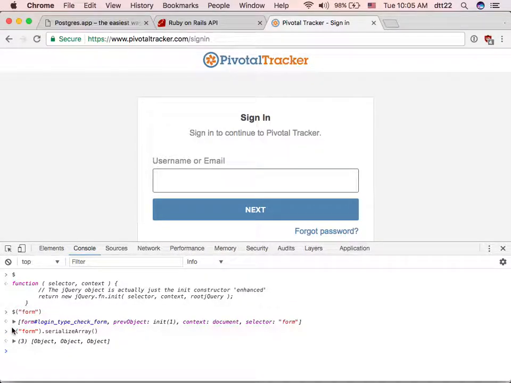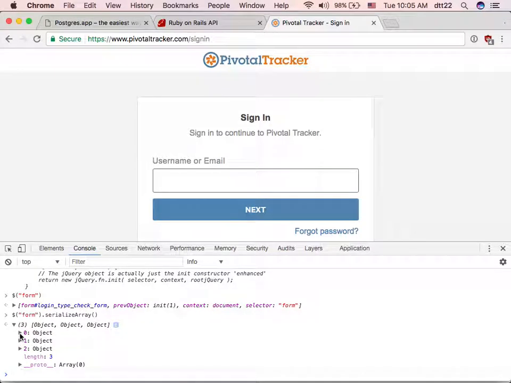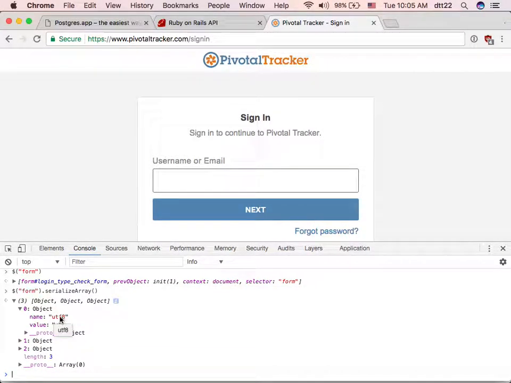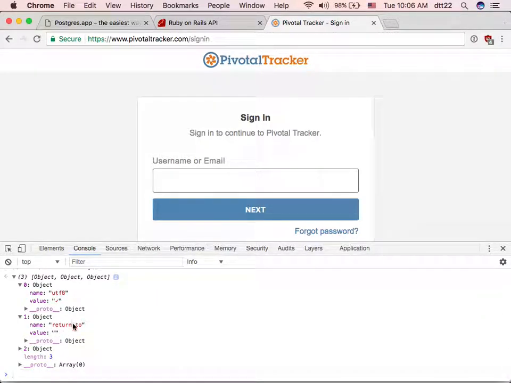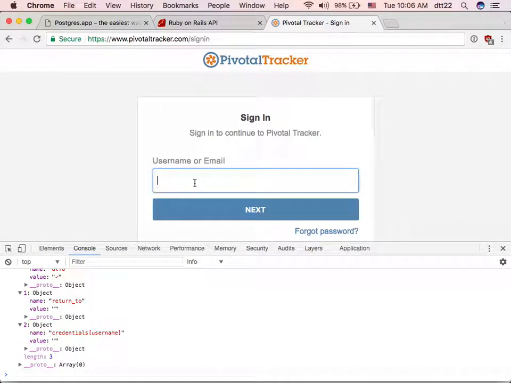jQuery has that method. And you actually see that it submits 3 objects. First one is just encoding. This is another Rails website, so this comes by default. UTF, it's just saying the encoding. Return to: if you try to visit another page and you don't have access, they take you to this page, but they will set a value return_to, so that after you log in, it will take you to this URL. But I visited this page directly, so return_to is nothing. And then the third one is credentials. So this is the username thing, params, credentials, username.